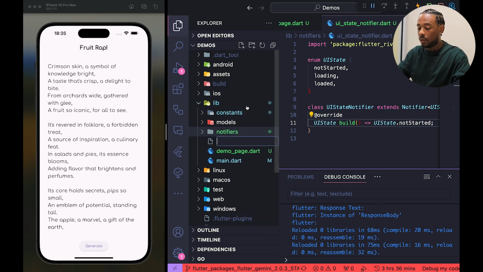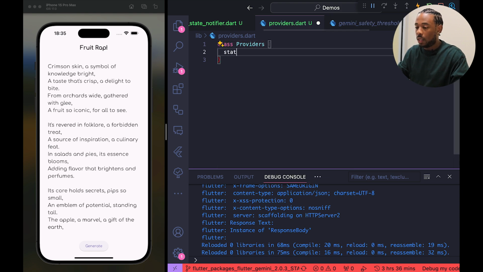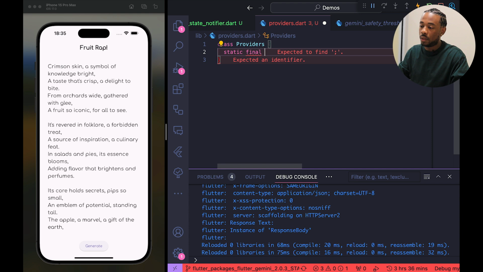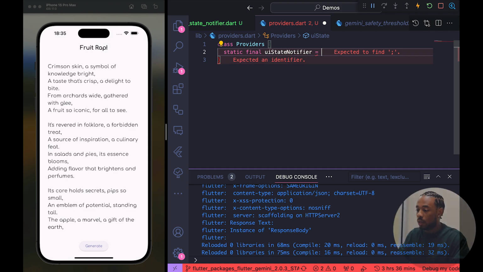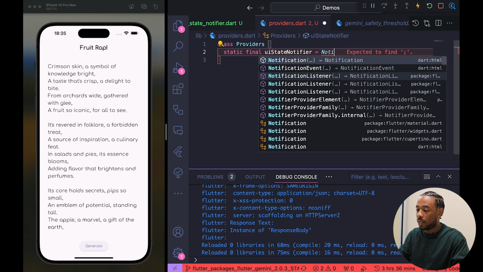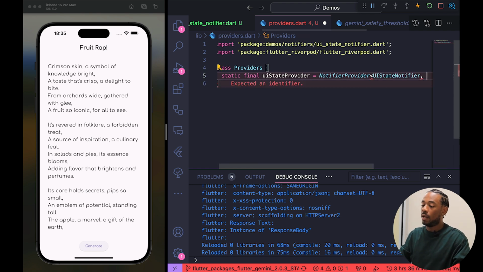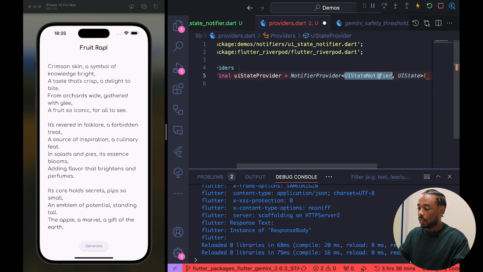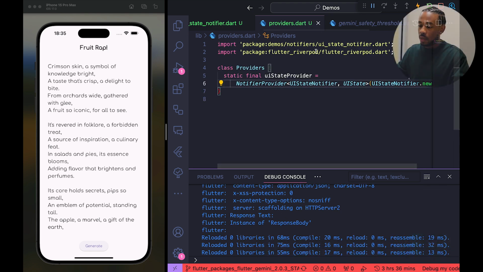So I'll create a new file called providers.dart, class Providers, and we'll make a static final UIState notifier provider. And we're actually going to call this a UI state provider, not a notifier. All right, and then we need to specify what is the notifier that we're using, which is the UIState notifier, and then what state is it managing, which is UIState. And then we need to instantiate the UIState notifier by calling UIStateNotifier.new. And there we have it. Now we have our provider.